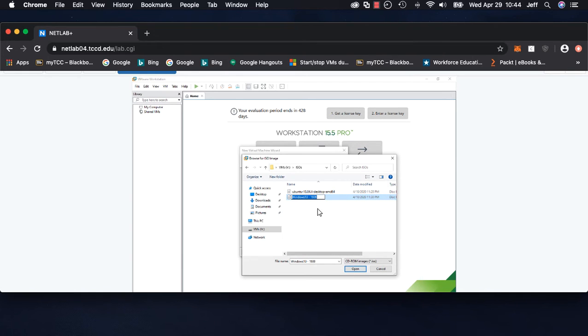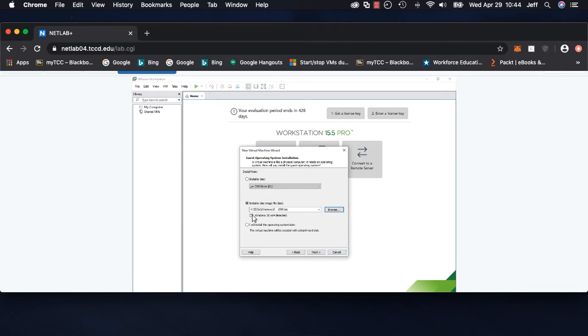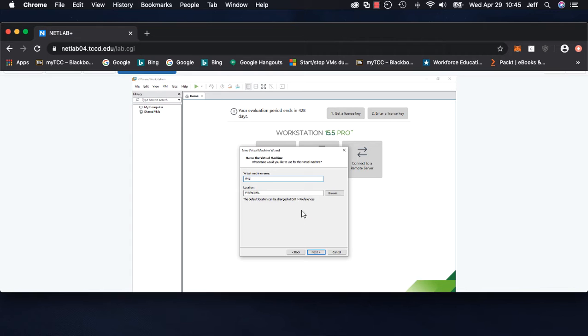So you want to select the Windows image, the ISO image. And this should say v:/ISOs/Windows 10-1909, and then ISO. And then our name for this is going to be VM1. That's what we're going to name our machine. So VM1 is the name of our machine. We go next.